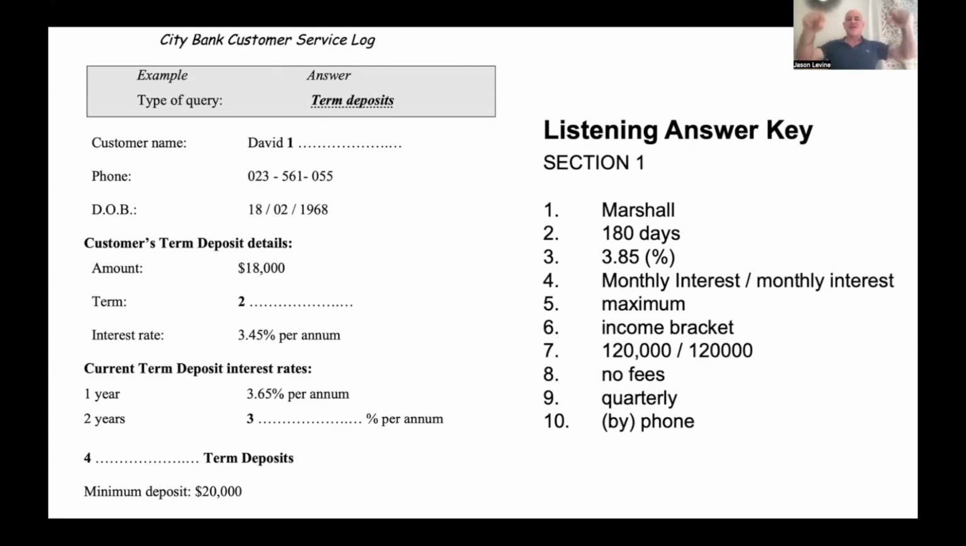I would move from that to then. I do have it here. Basically, you put Marshall there for number one. You put 180 days in for number two. Have them just put it in, or you put it in. And then do it.